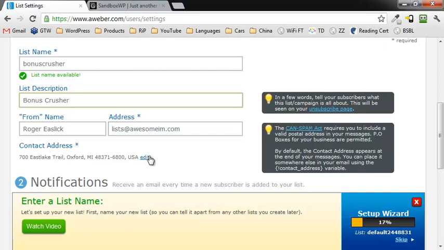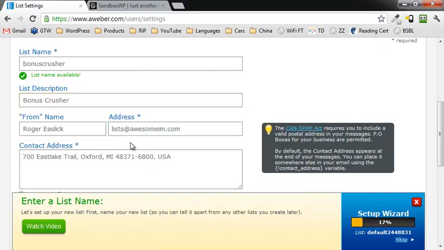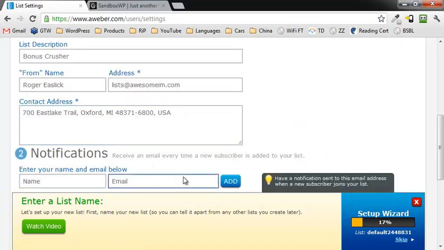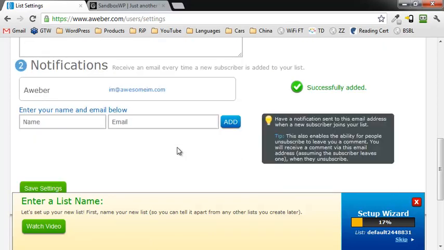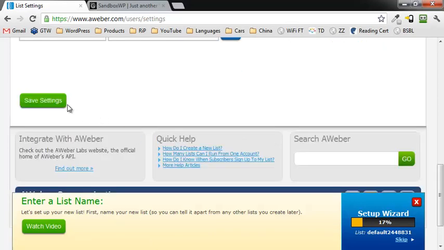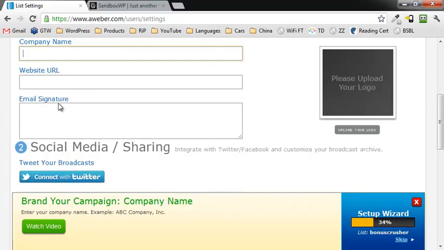And then there's a contact address that you need to put in. As you can see, I already put mine in, and you'll need to put that in. And if you want email notifications, then you can put in an email where you want notifications sent when somebody signs up for your list. So you can do that. Go ahead and click on the Add button and put as many as you want in there. And now click on the Save Settings button right there.